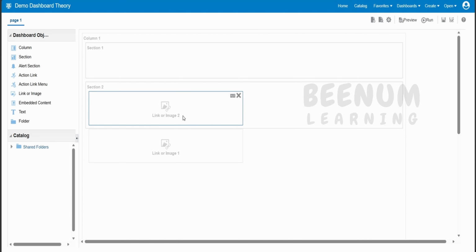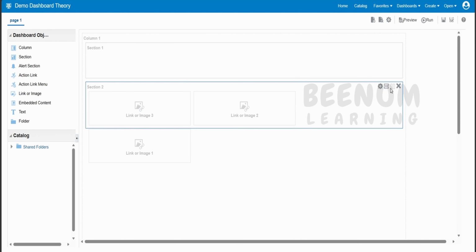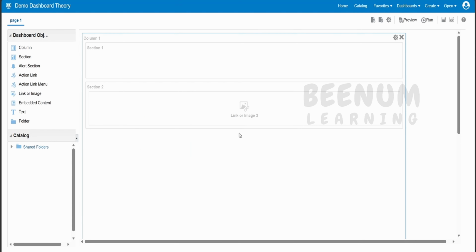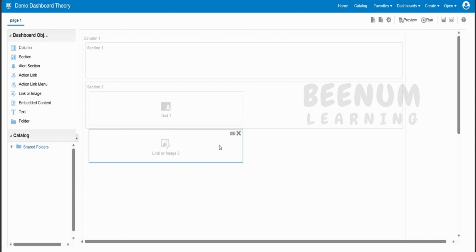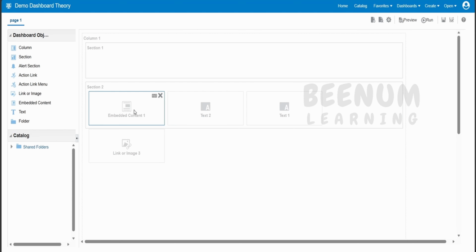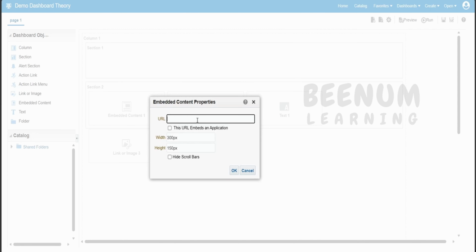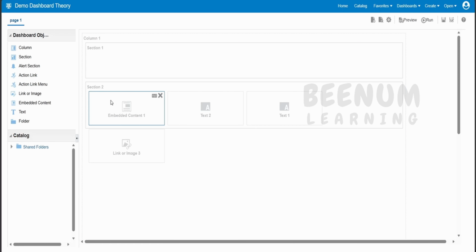You can add multiple images or single images, and also you can change the layout for how you want to represent this. Also you can select and delete the links or the images whatever you have added, and also you can add text apart from the images. Also you can embed content over here. Just click on this and you can provide the URL of that particular embedded content. It will show over here. Apart from this, you can add the action link. Suppose on click of that, it has to launch some other report, or if you want the user to have an option, like it will show a menu, then you can add the action link menu over here.